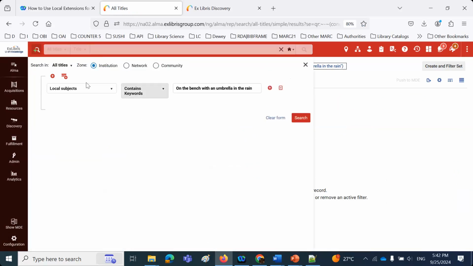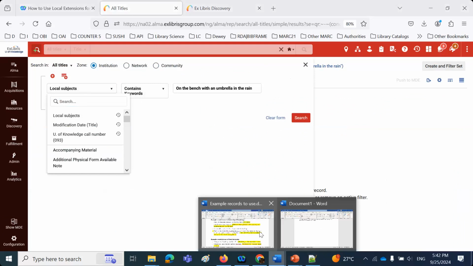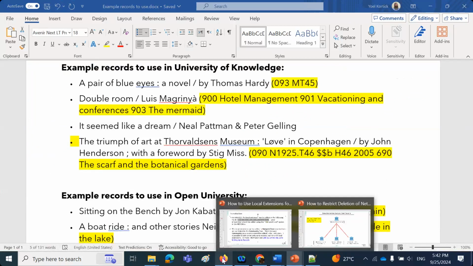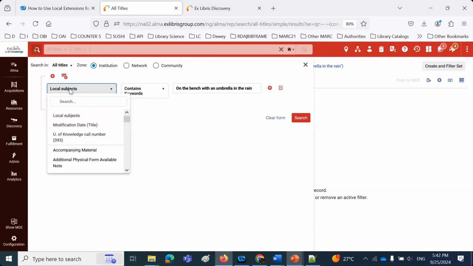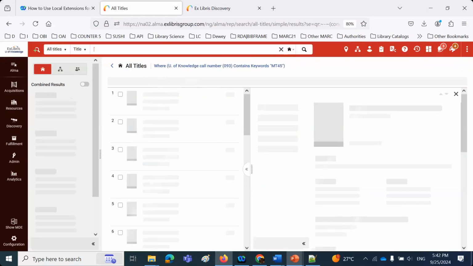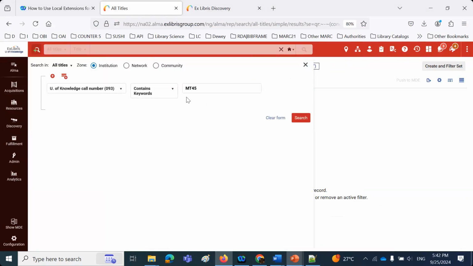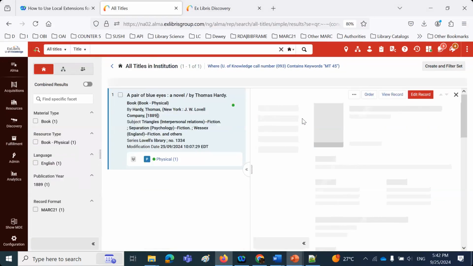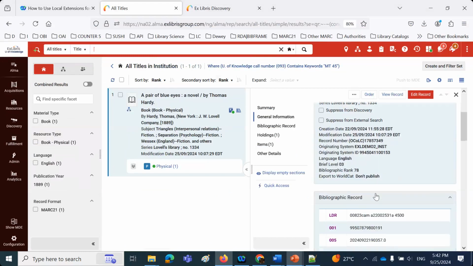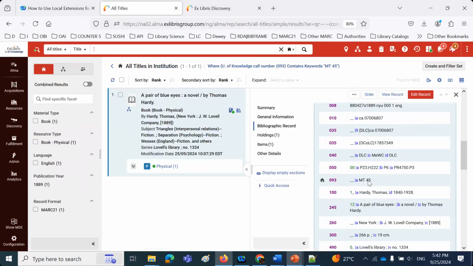I just put it in there and it's got to index a second. Let's take another example here. A Pair of Blue Eyes has a MT45 in the 093, University of Knowledge. Am I in University of Knowledge? Yes, I am. So I'm going to take that 093, had MT45, either as one word or two words, I don't quite remember. There we go. So I was able to search for it with that local extension, 093, MT45.